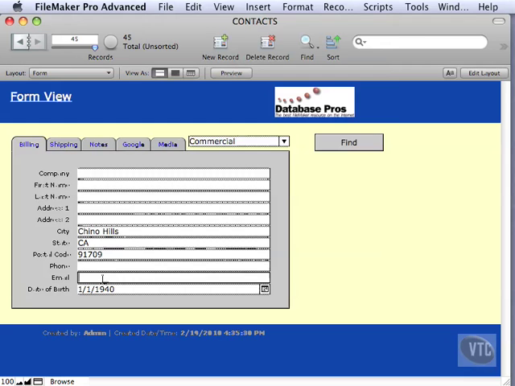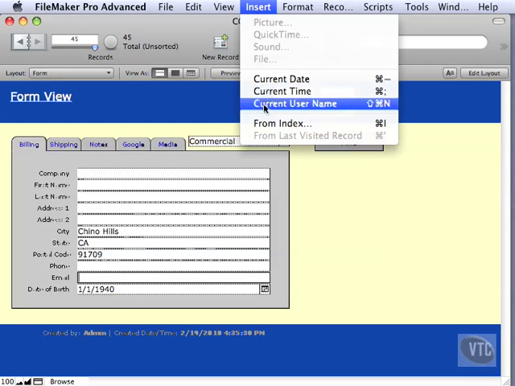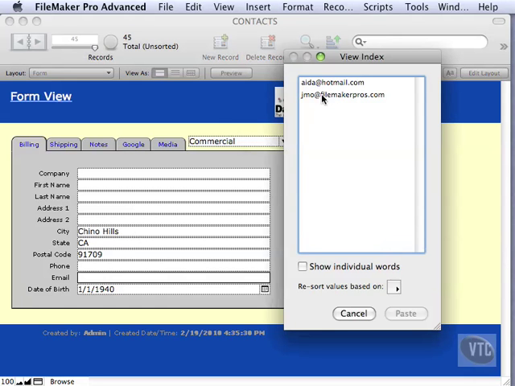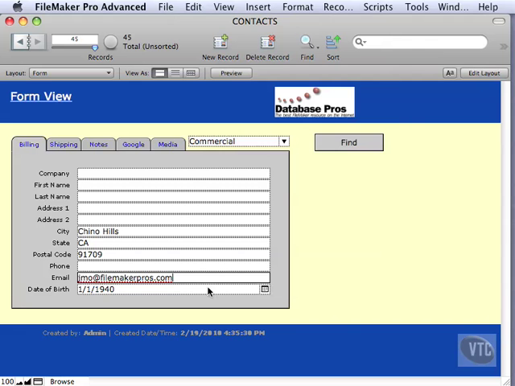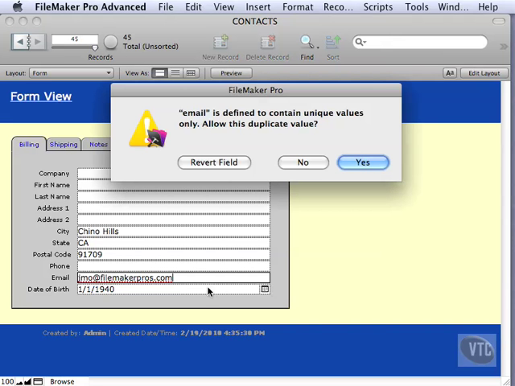We'll go down to this email field, and I'm going to see what we have in here right now. We'll choose Insert from Index. And you see we have two email addresses, so I'm going to go ahead and choose that one and paste it. And then notice when we go down to the next field, that's when it actually causes the validation to occur.